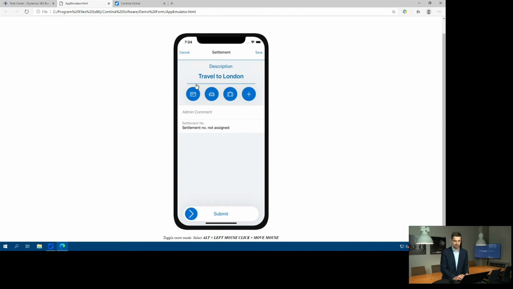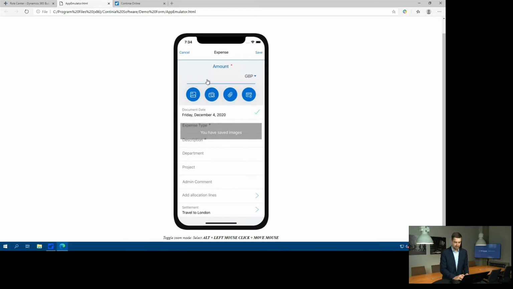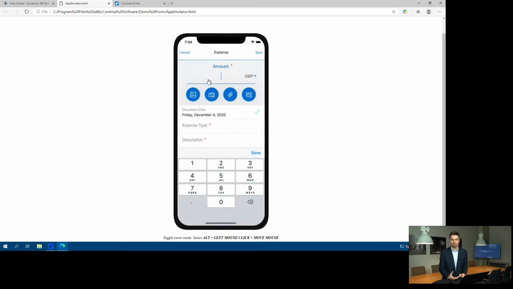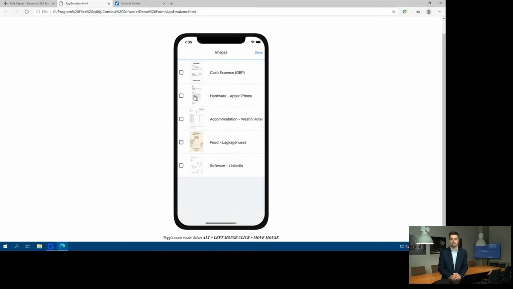Now for that settlement, I can add a new expense in here. So I'm going to add a new expense. For that expense, I need to specify the amount. In my case, that will be beverages for 5.41. For that expense, I can attach a picture of the receipt. That can be done either using the camera in the smartphone, or I can also pick a picture already stored in the device. For this presentation, I will just pick the picture that I already have on the device. So I will just pick one of them. That's our cash expense for beverages.